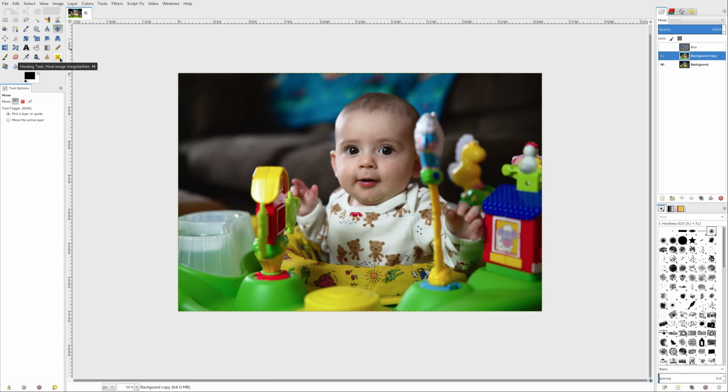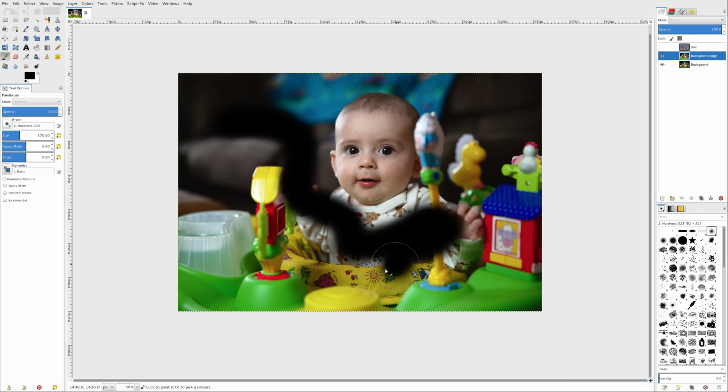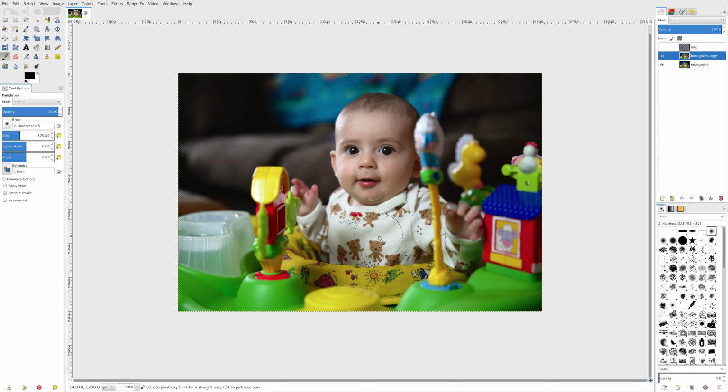Other common ones, a heal tool, definitely use that for cleaning up people's faces. Clone tool to remove things I don't want. And a brush tool as well here. So if I click and drag while the brush tool is on, I can draw things on my images. Now I use the brush tool a lot, but I use it in combination with layer masks. I don't usually paint right on the image.